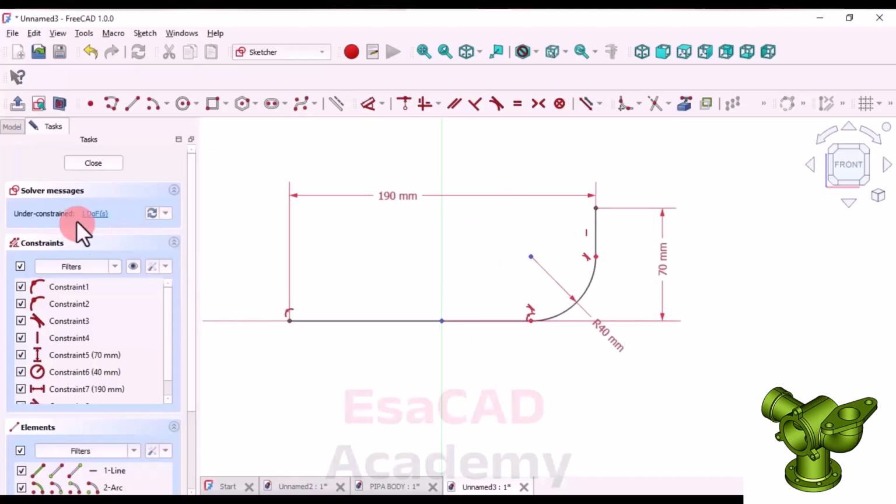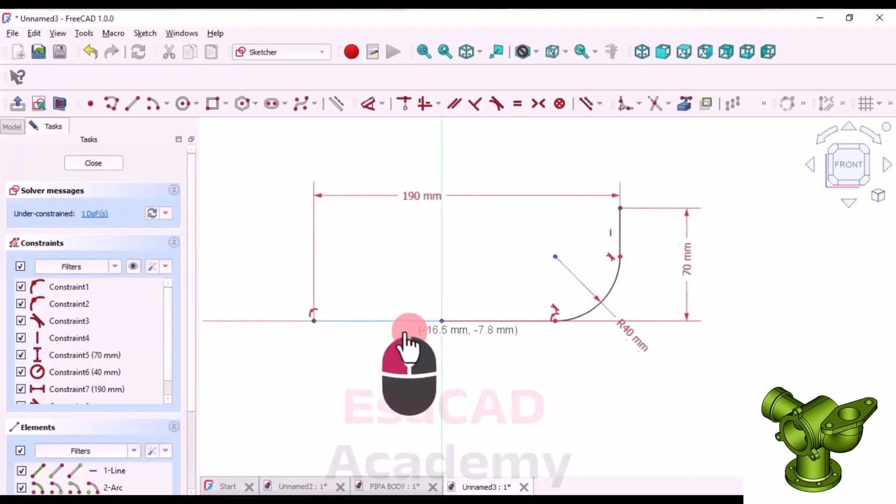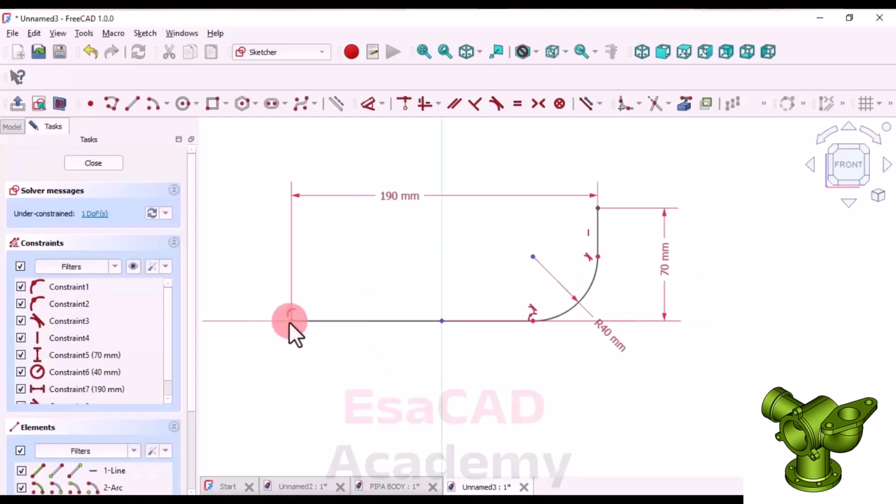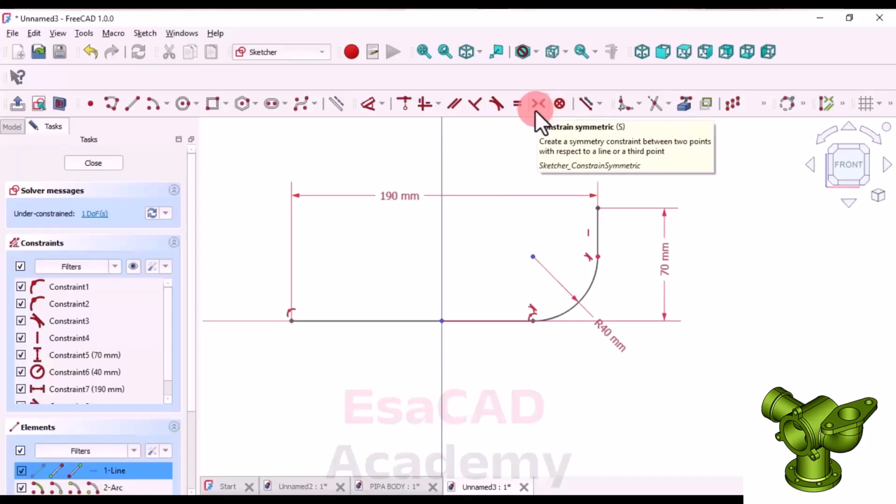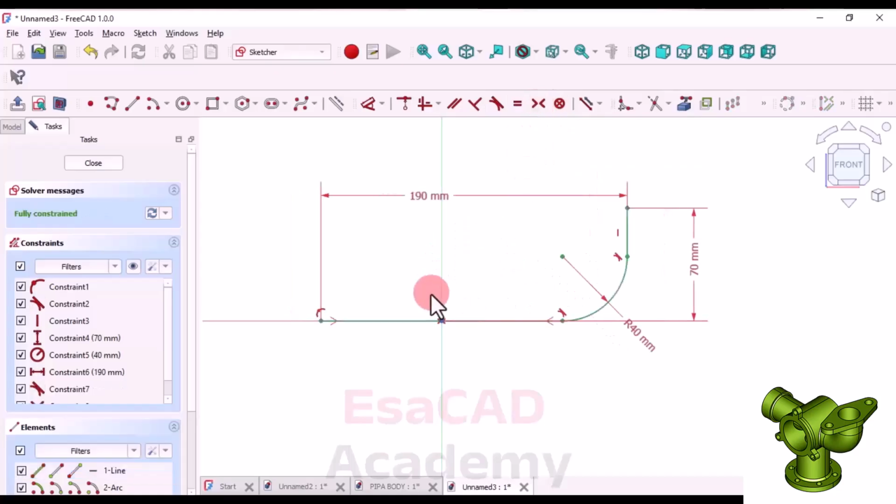There is still one that hasn't been constrained yet. Okay. Let's proceed by choosing this one. And then click on A, followed by clicking on A again, and we select concentric. Okay.